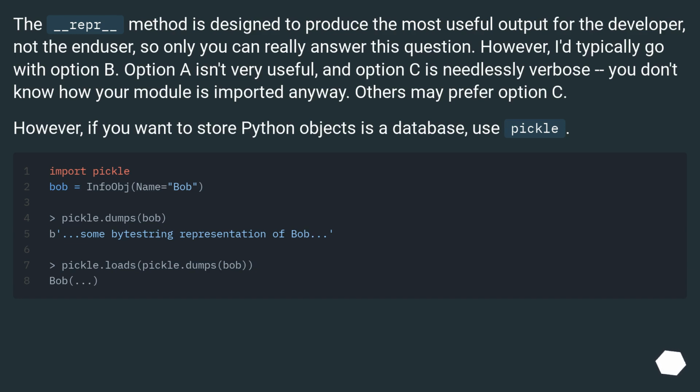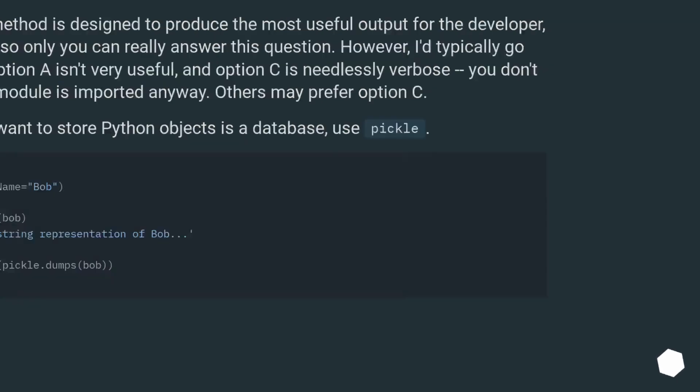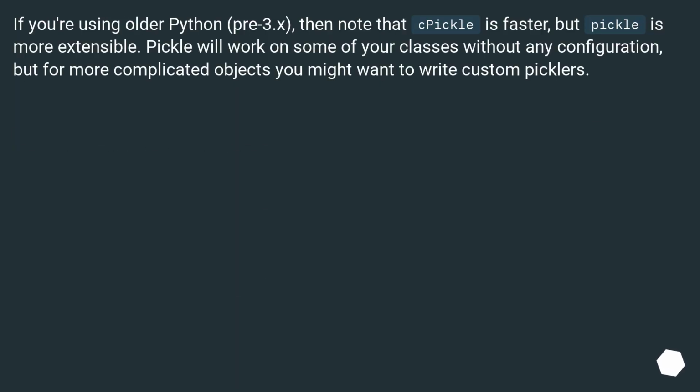However, if you want to store Python objects in a database, use pickle. If you're using older Python, pre-3.x, then note that cPickle is faster, but pickle is more extensible. Pickle will work on some of your classes without any configuration, but for more complicated objects you might want to write custom picklers.